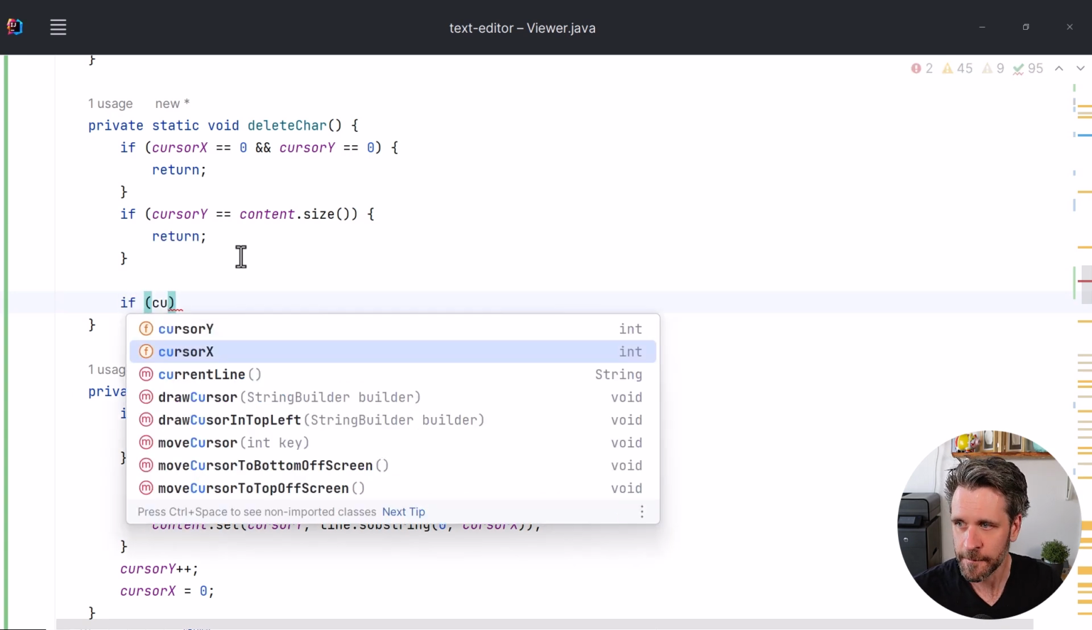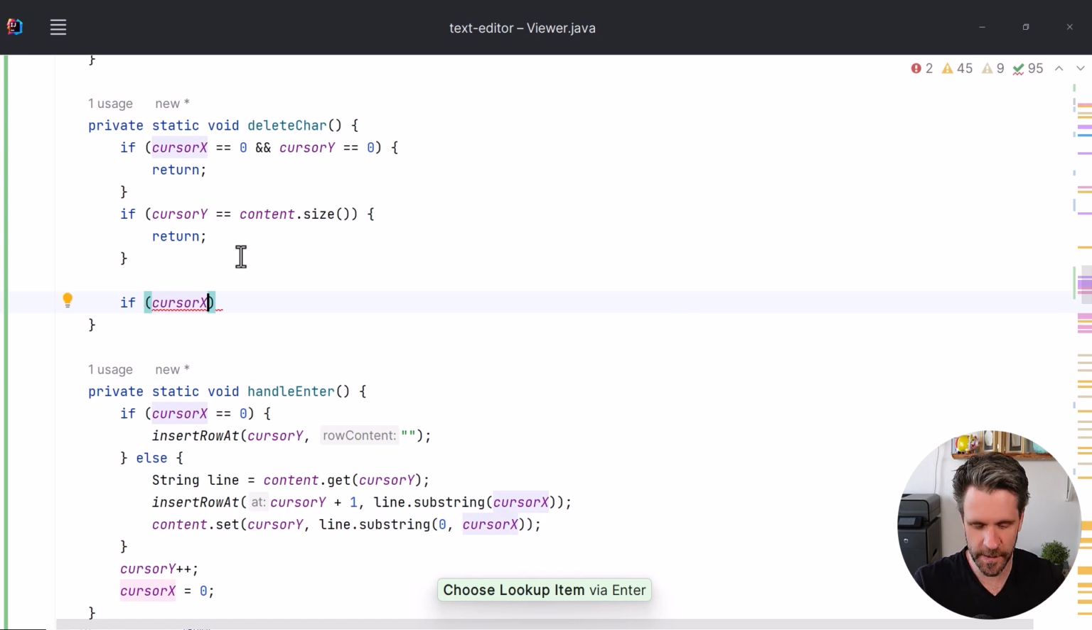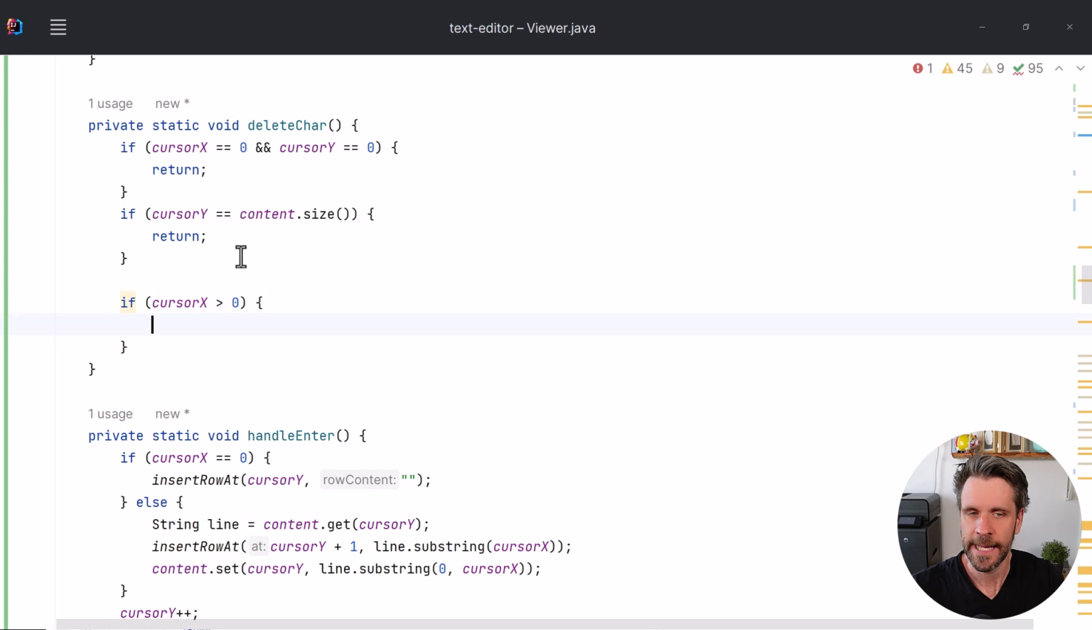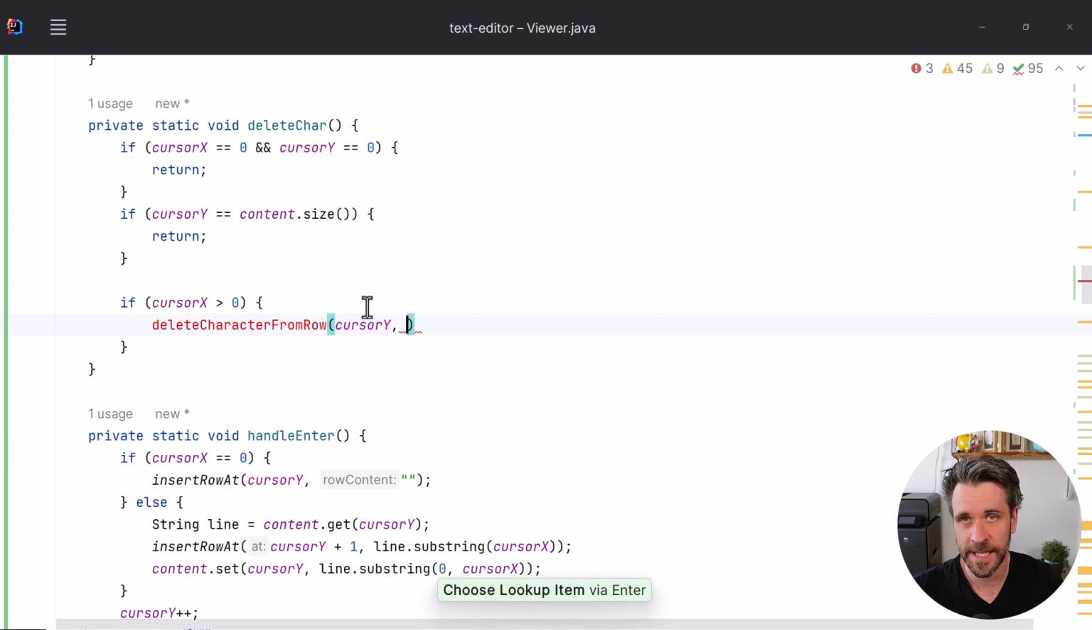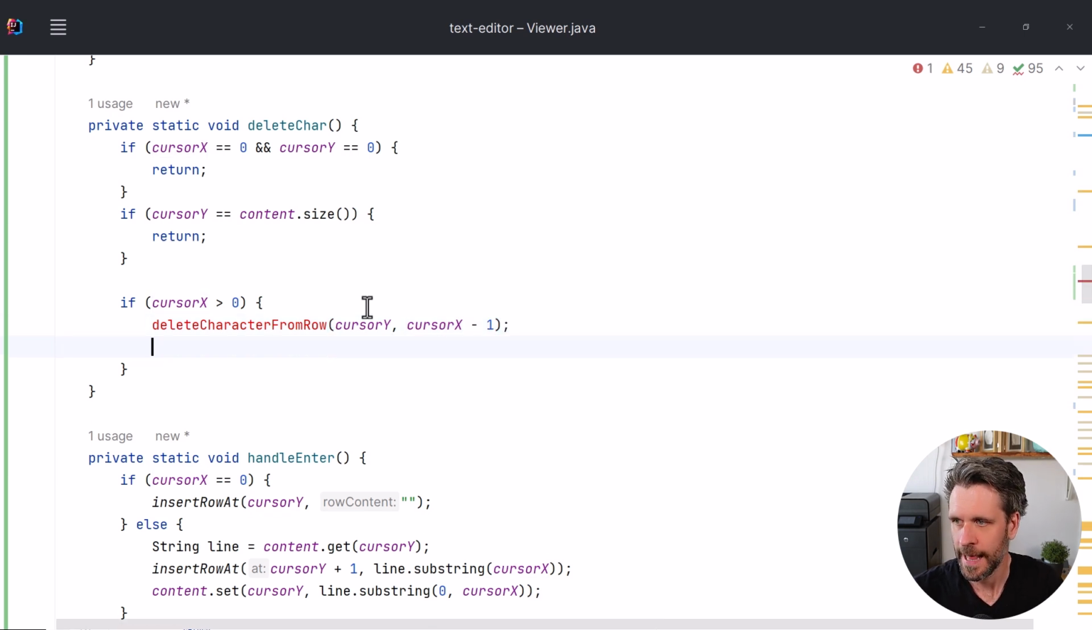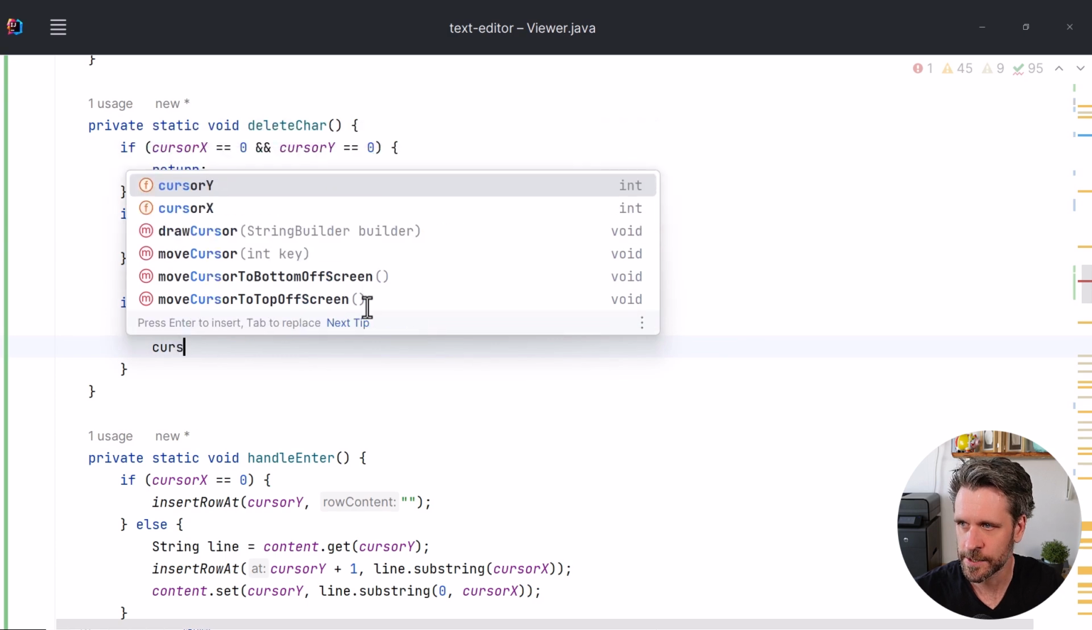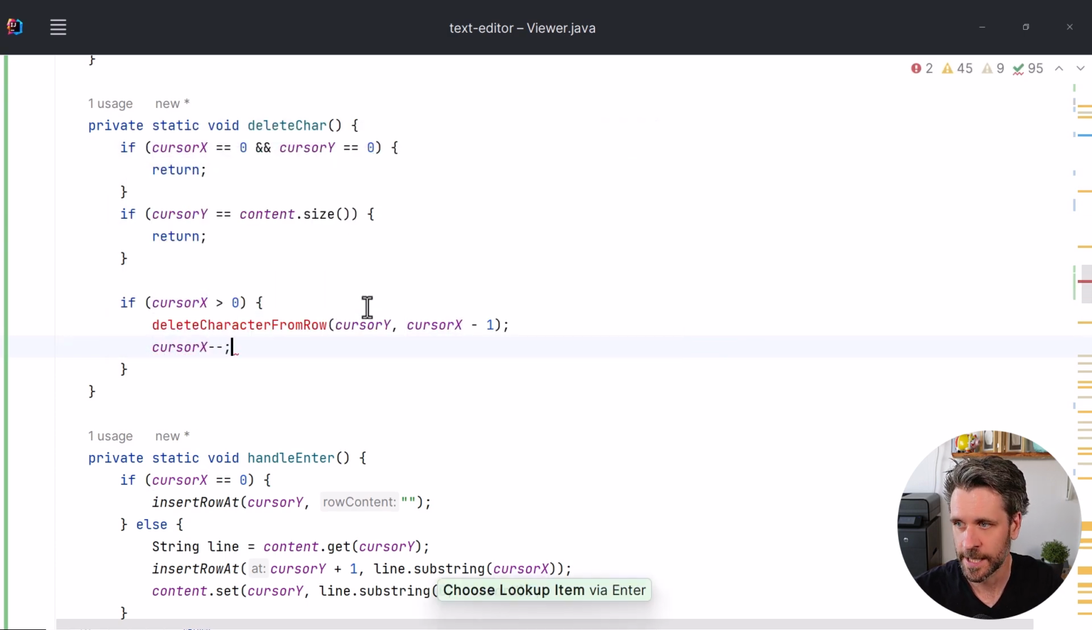That's good. Now, again, there's mainly two cases. The first case is if we're somewhere inside a line, right? So if cursor X is greater than 0, then we want to delete a character from a row. So cursor Y, we need to pass in the row. We need to pass in the position. And as we want to delete the character that comes before our cursor, we're just going to say cursor X - 1, like so. And then, after the deletion, we say cursor X -, we want to move the cursor left. That's essentially what we need to do.